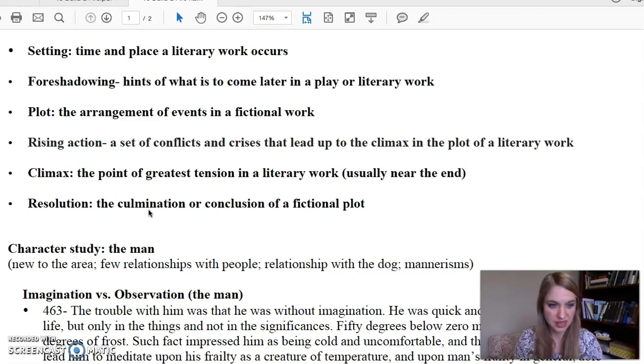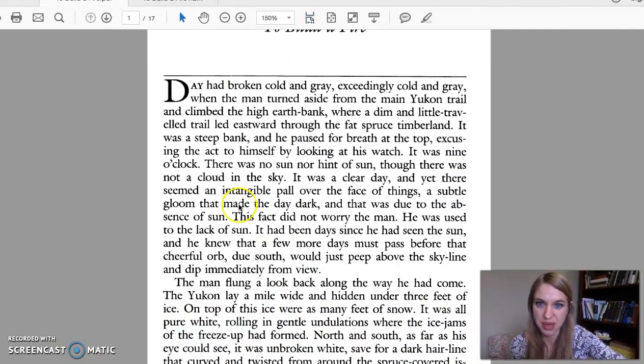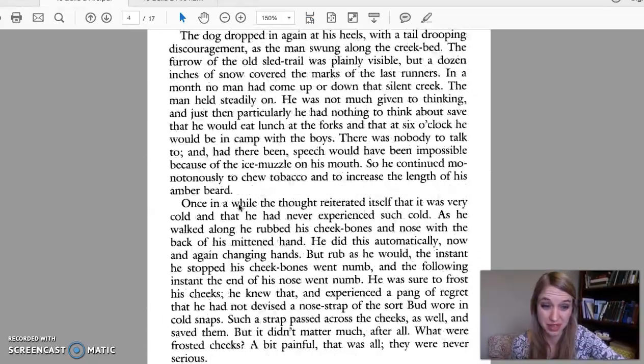Now we have a lot of small things that happen to this man as he freezes to death. But our climax, and I'm going to skip ahead to climax, is the point of greatest tension in the literary work, and this is usually the part where everything changes and the story flips. And maybe I'll show you a graph in a second of what that looks like. But in our story, the climax, I think, comes very near the end.